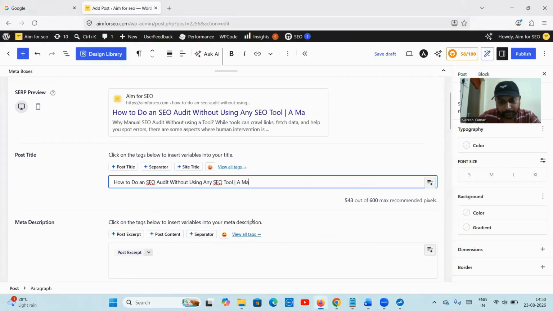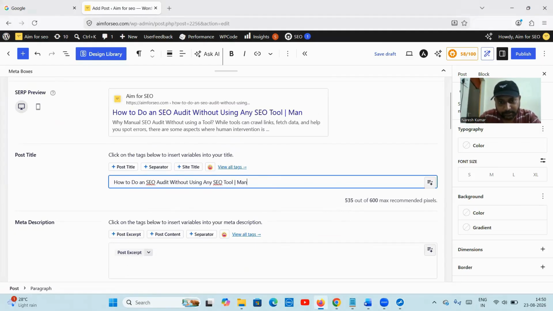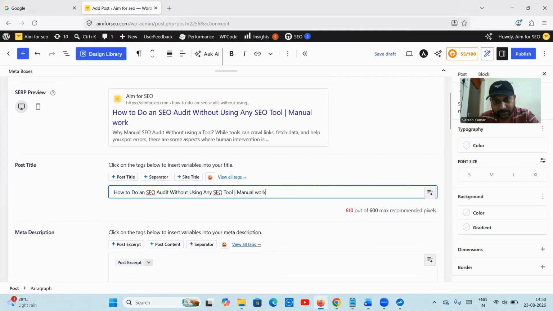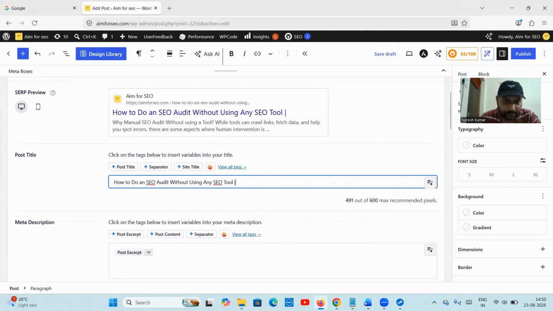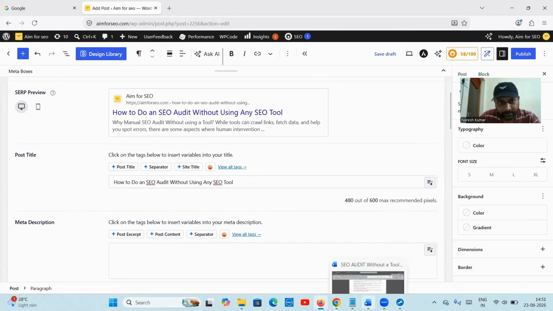manual work or a manual. No, it is exceeding the characters. Manual, still exceeding. I will leave it. How to do an SEO audit without using any tool. In meta description, I have prepared a meta description as well.